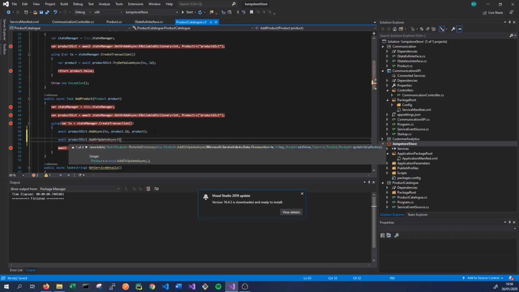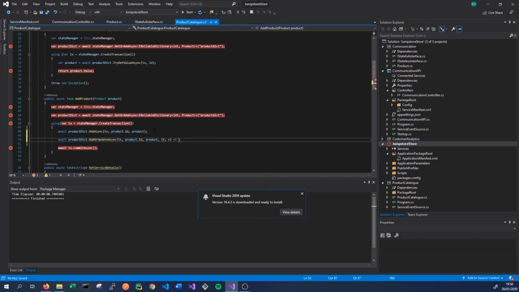It'll be a very similar method. We'll have the transaction, the product ID, the product itself, and then we have to give it a func, which is called the update value factory. So just for that, we'll just do kv and v, and that should work. So we can delete the add async, and then we'll use add or update async as part of our transaction here when we're adding the product to our reliable collection. And this will mean that even if we're adding a product that already exists, it will simply just be updated rather than throwing an exception.